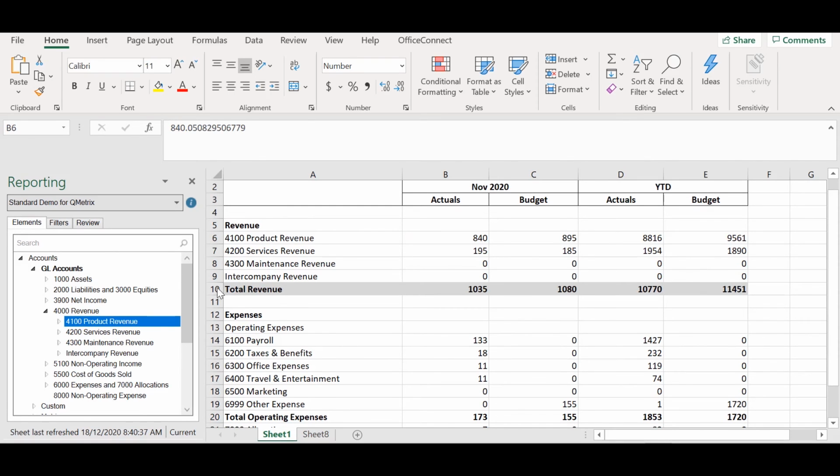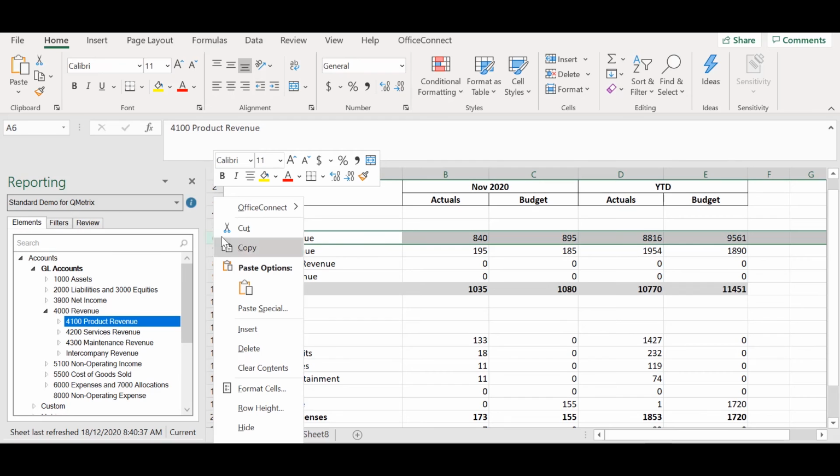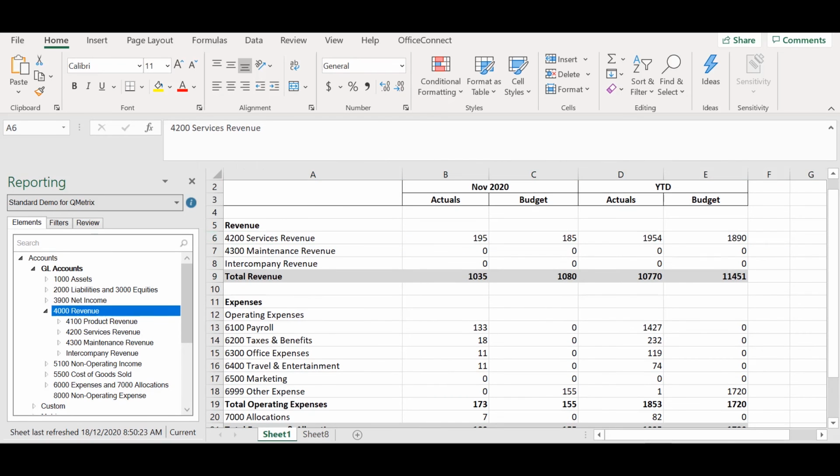Alternatively, you can also highlight the entire row or column and delete. This will ensure that the entire row or column is deleted.